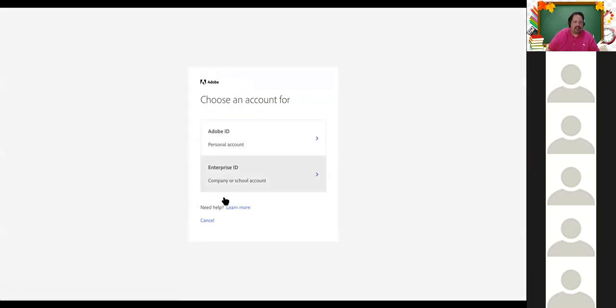And then if you are presented with this option here, click on Enterprise ID for your company or school account. I've had an Adobe account for so long and I didn't want to lose all my projects. So I tied my personal account to my Adobe ID, but you guys click Enterprise, I'll click Adobe ID because that works for me.